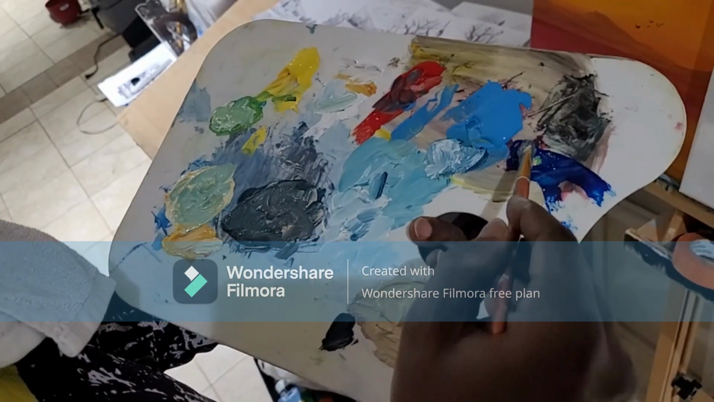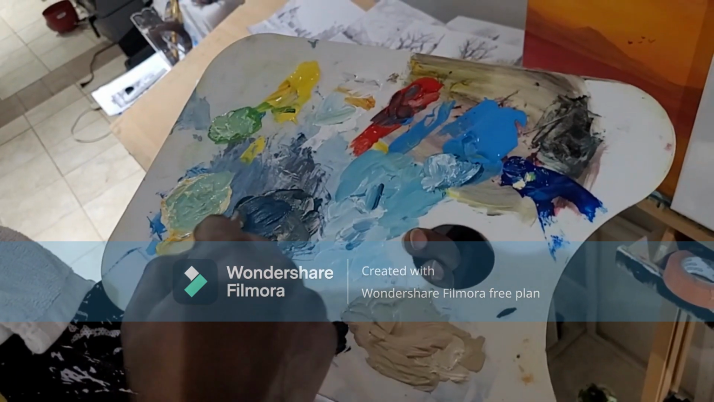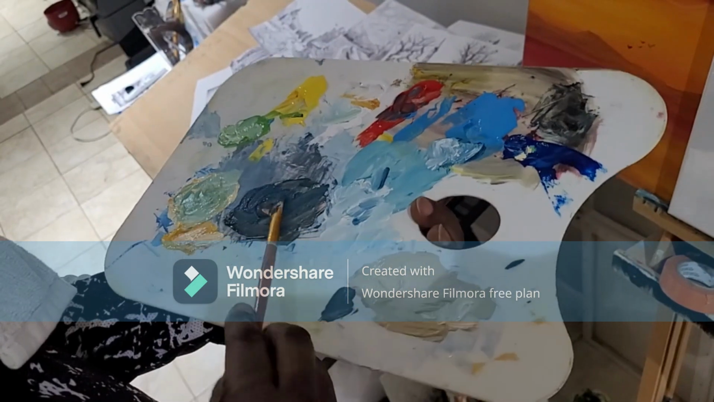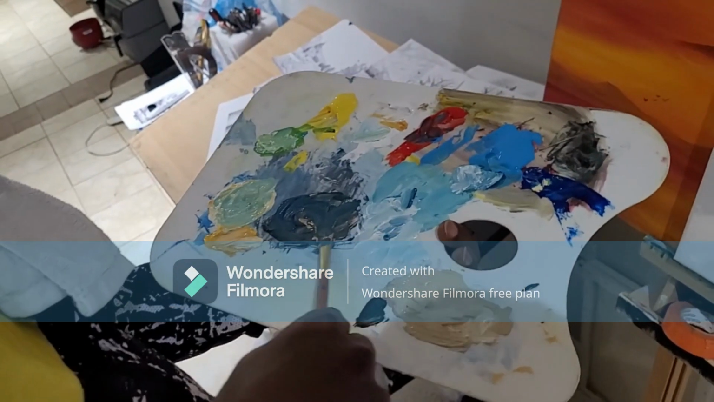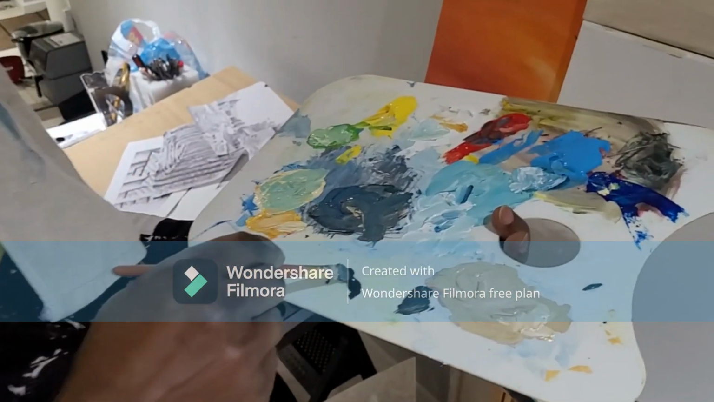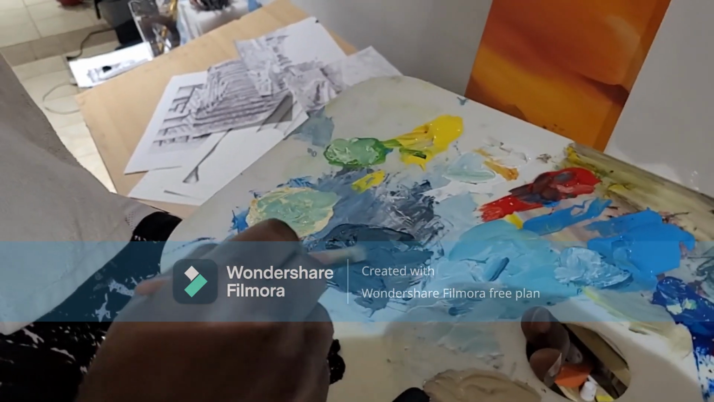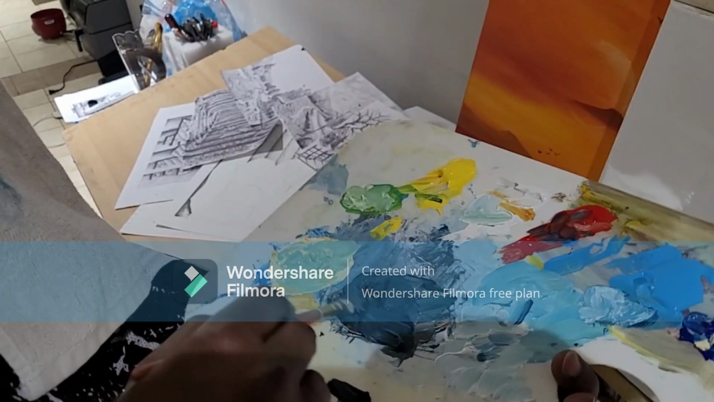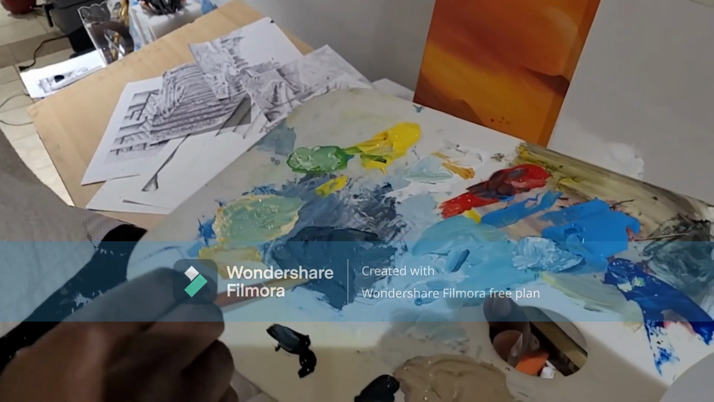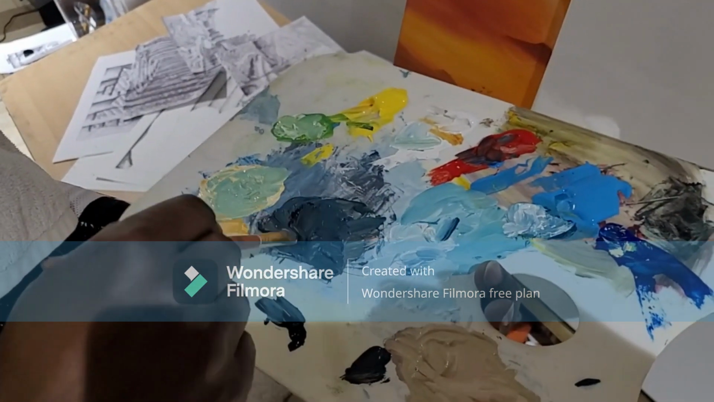Let me add much more blue. I'm adding black to it. I'm adding black to it to have a black rock. Black rock, yes.